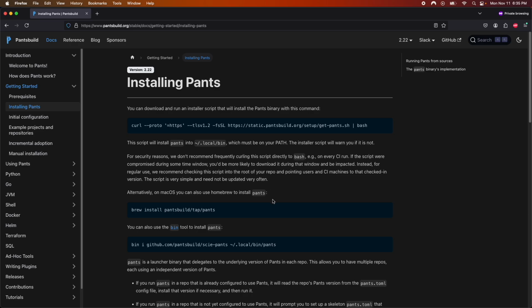Installing pants is pretty straightforward. All you need to do is you can install this using brew. This will install to your local system. This will just install a wrapper that you can use. That wrapper will enable you to download any version of pants that you want. So say for instance you want to use version 2.0 on a specific project, it's going to download that version that you need. So you can also install it this way.